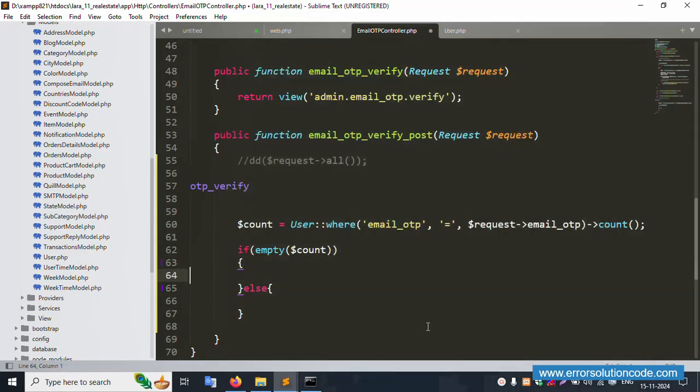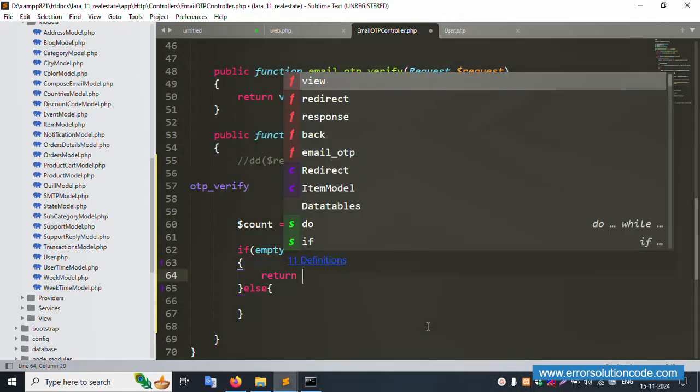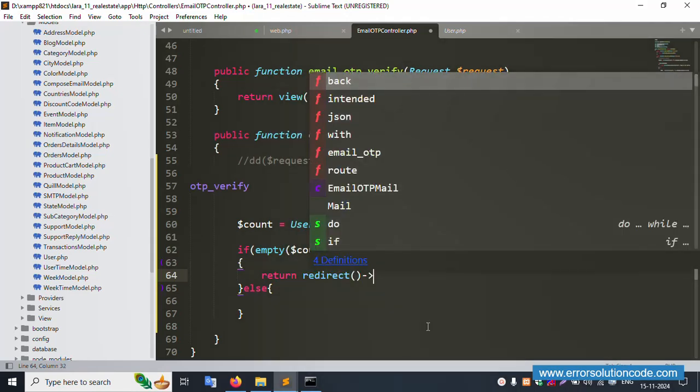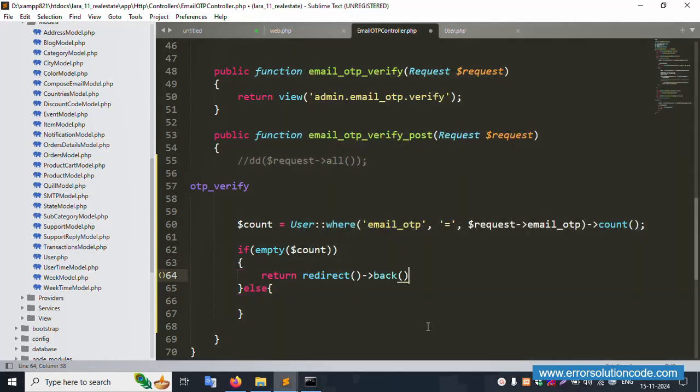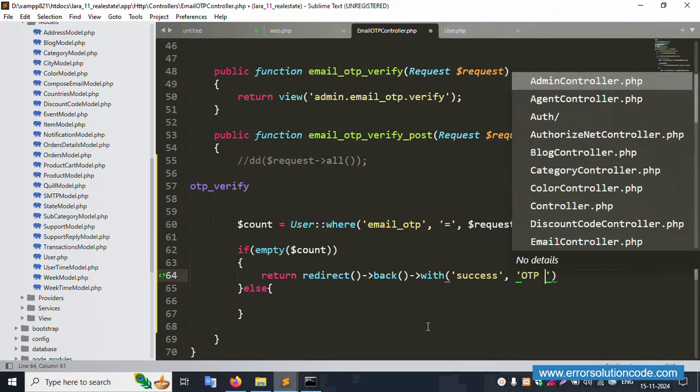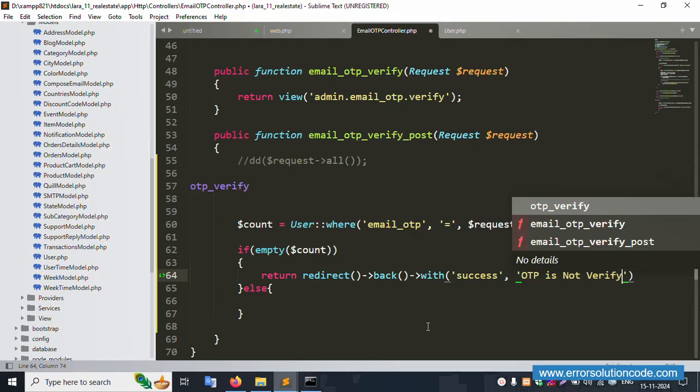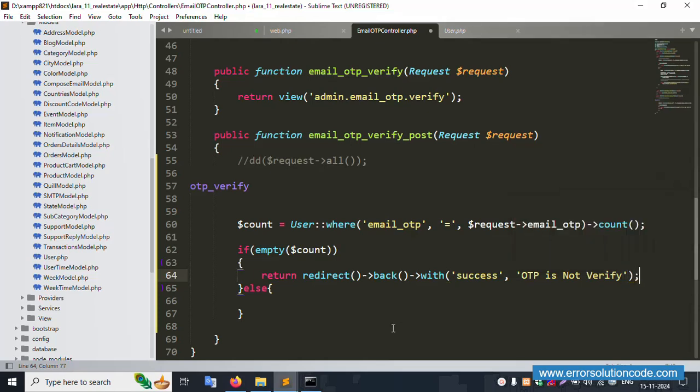Return redirect back with success, and this is OTP is not verified. This is successfully set.